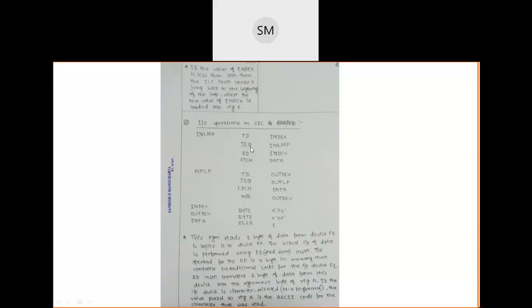So JEQ, EQ means what? Jump to in loop if it is equal. Of course, if the CC value is equal, then you jump back to in loop. In loop is only one statement. Just go back to your previous statement.